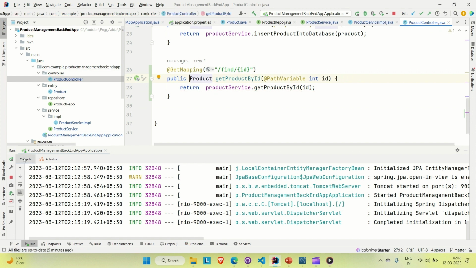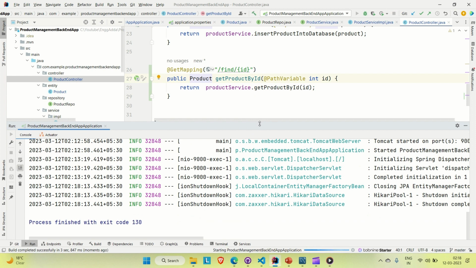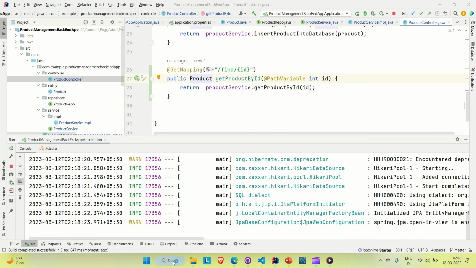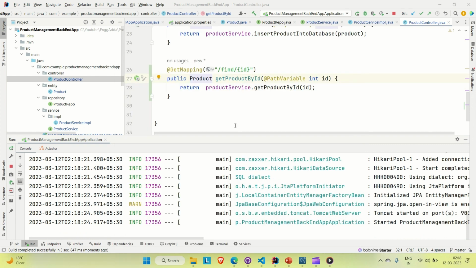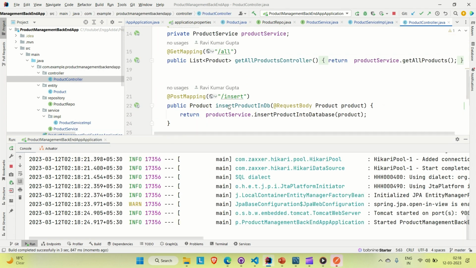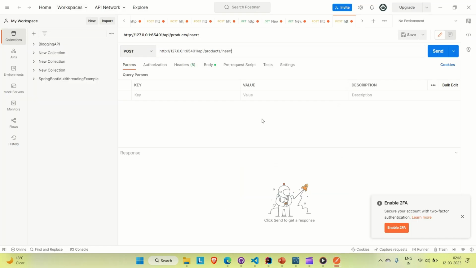Just save it. Now let me try to run this application and then try to hit this endpoint to see how it is working. So for that, let me try to open the Postman here. Okay. So what will be our URL to hit this API? So our base URL is API products, and then for the corresponding method, we have the corresponding APIs. So for find by ID, we have find and then we are passing the ID. So just wait for the Postman to be up. Yeah. And let me go to one of the API here.